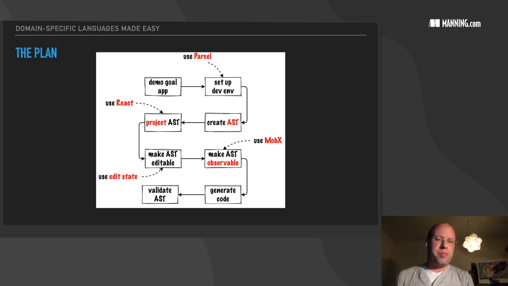So we start at the top left box. I'm going to cheat a little bit and show you the end result first. After having demoed the Goal app, I'm going to set up the development environment shortly. We'll be using a JavaScript-based development environment: React, MobX for state management, and Parcel to get the whole thing running on any modern browser.